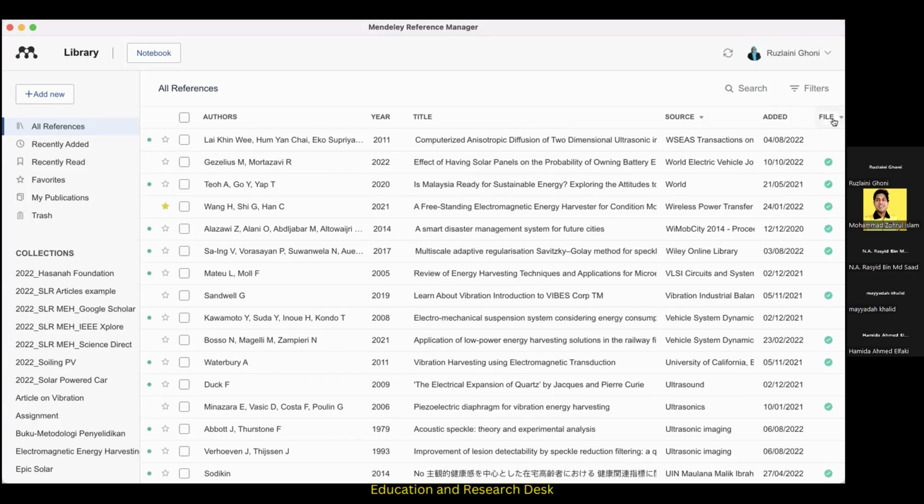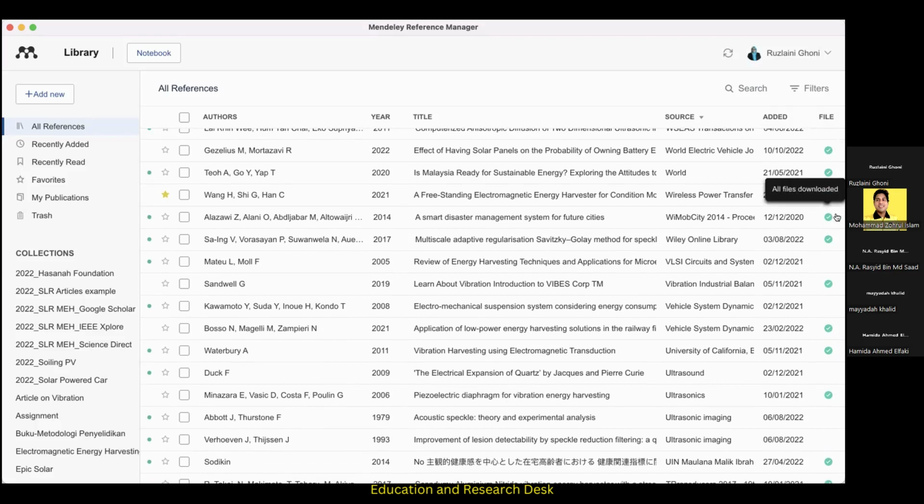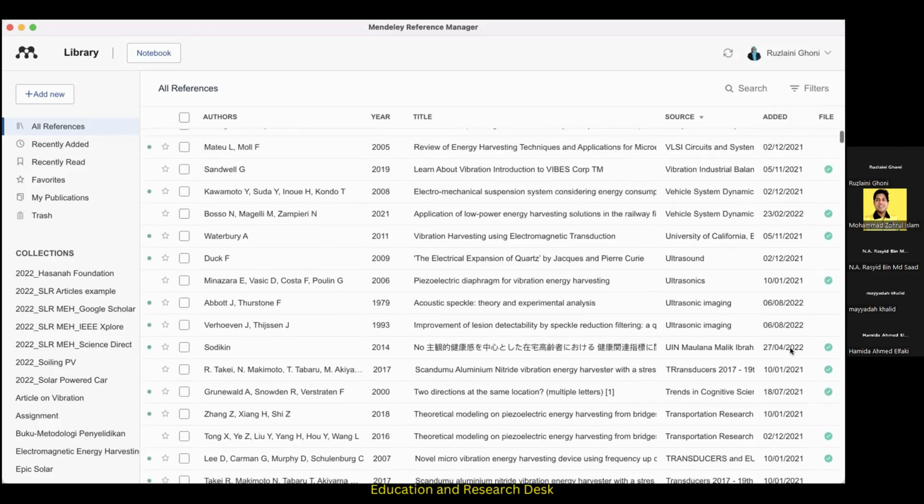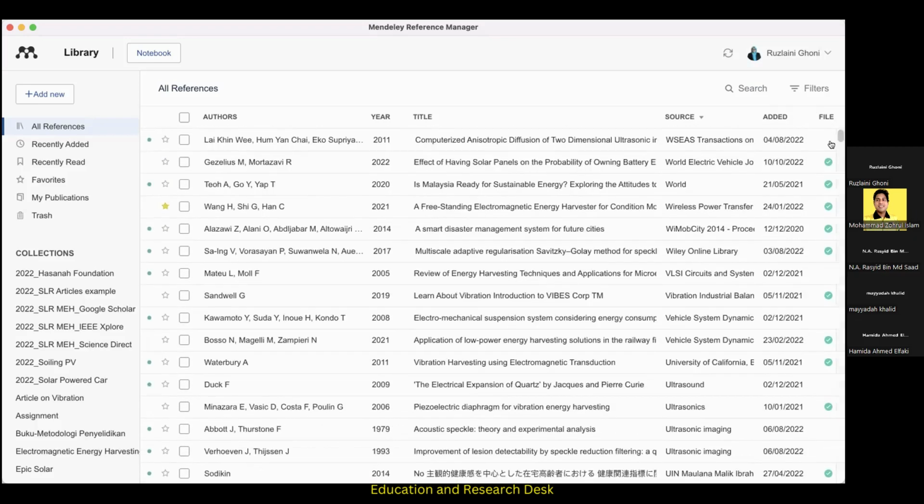Okay, and this one is the file section, in which all the ones with the check mark in a green circle show that these articles come with the full PDF article. This one has no PDF. Okay, your question is, why do I still have the article with no full PDF article? Sometimes we just go and read.